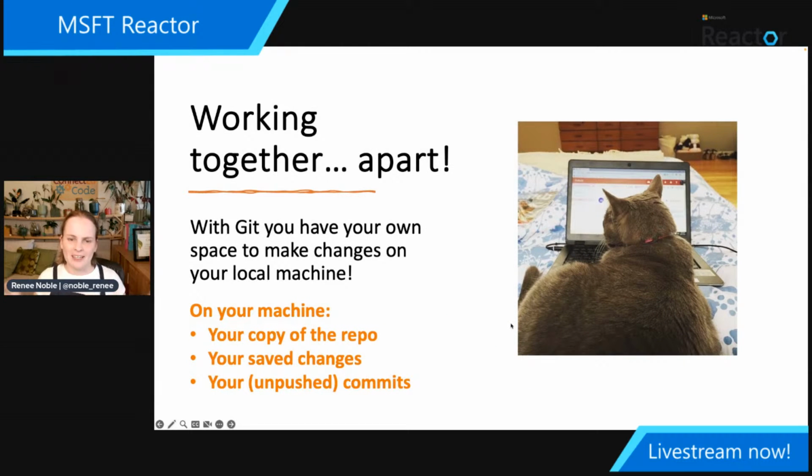Well, we're going to work together apart. So with Git, you can have your own space to make changes on your local machine. So on your machine, you have a copy of the repo and you have any saved changes. So I've written print hello world and I've hit save. That's some good stuff. It's still going to be there when I come back to it. No one else has a copy of that because I haven't pushed it yet. So I also have all of my unpushed commits. So anything I've just done on my computer, I have access to. Nobody else has access to. And once I push all my commits, other people get access to them and they'll become part of the repo that everybody has.